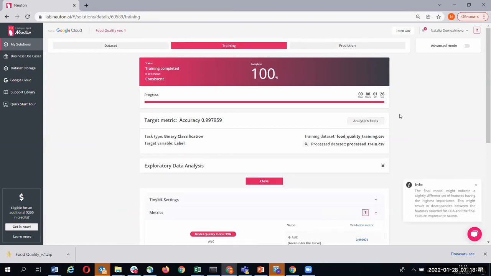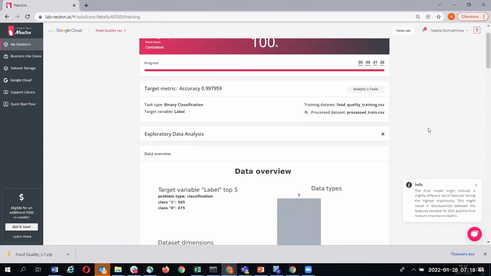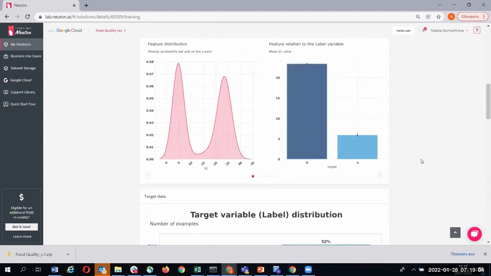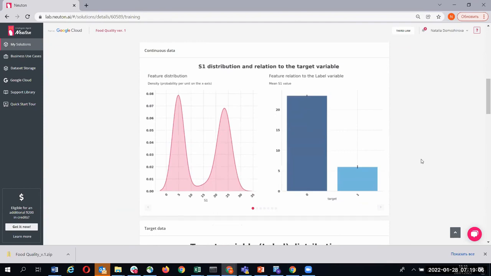Let's look at what we have in EDA. So first of all, this is the data overview. You can see how many rows and columns are in your data set, what the size of your data set is, and how many missing values. And in our particular case, it's just 0. Then you can see what the distribution of target labels is for numerical data and categorical.